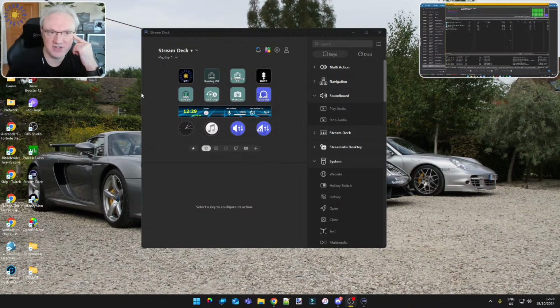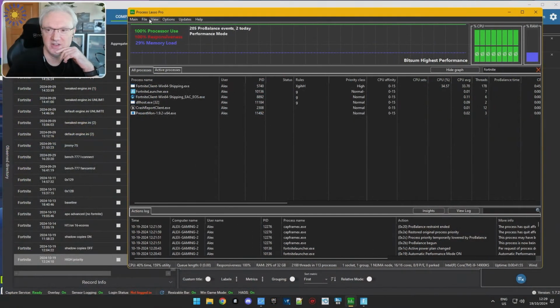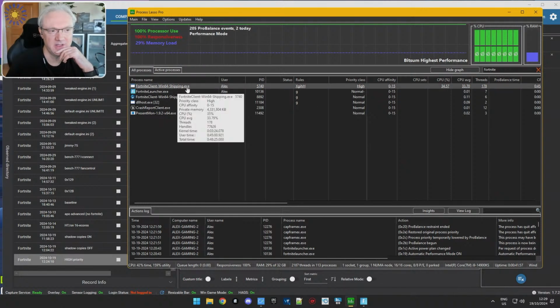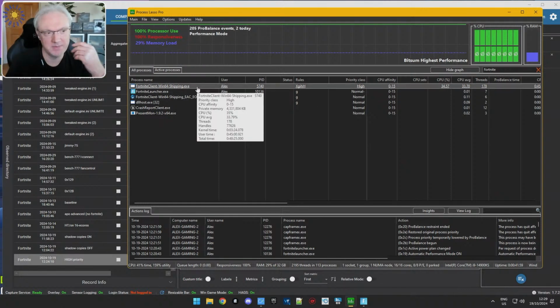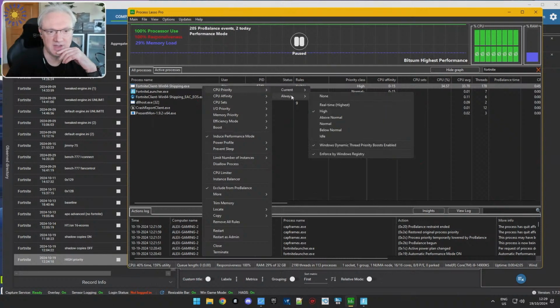Yeah, it does if you use Process Lasso, mate. If you use Process Lasso, even the free version, you download it, you open Fortnite up, you find the Fortnite process, which is this one, which is using up all the CPU. Look. You right click it, CPU priority, and you do high, and then you do force by registry, Windows registry, and then you restart the game. It will bypass the Easy Anti-Cheat, and you'll be running as high.